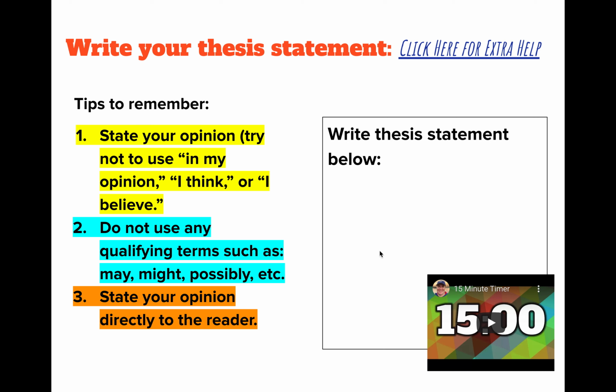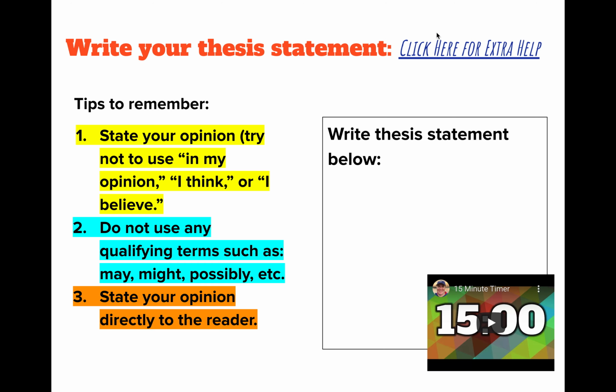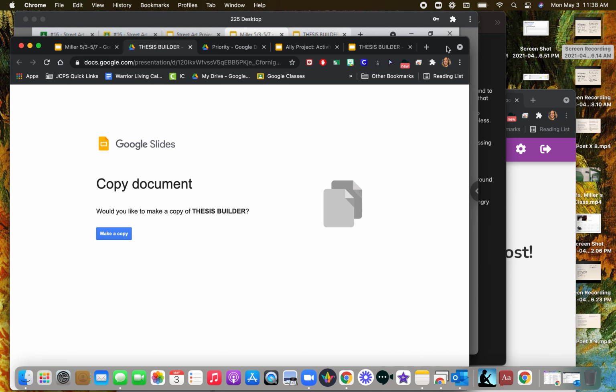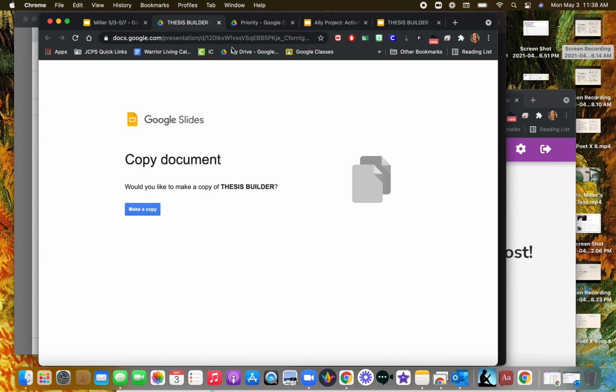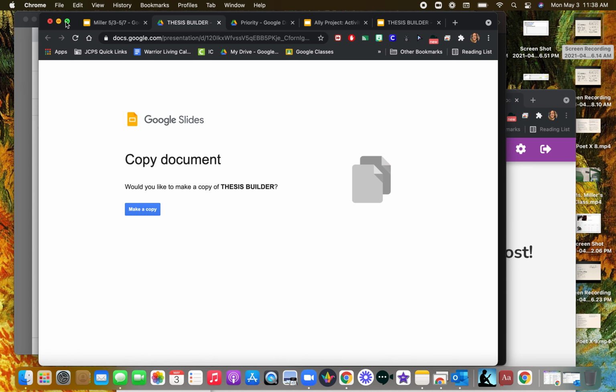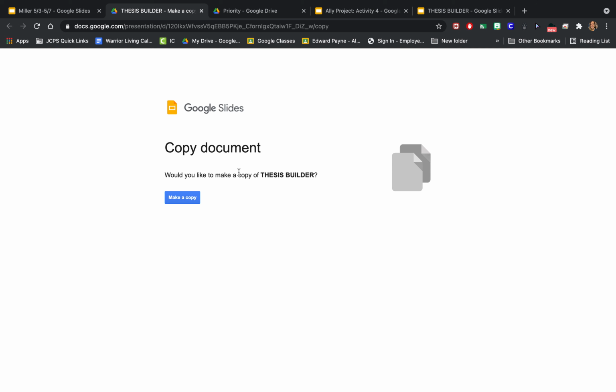So you will put that thesis statement right in this box here. If you do need help, what I'd like you to do is click, I want to make sure that you guys see this, click here for extra help, and it's going to pop up this copy document. And so you'll make a copy.